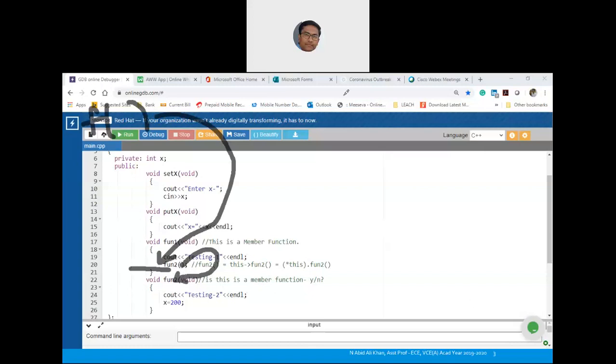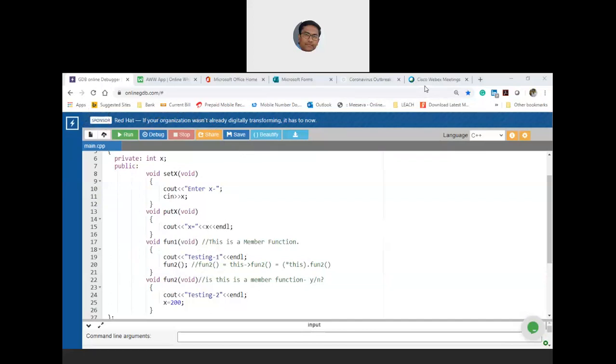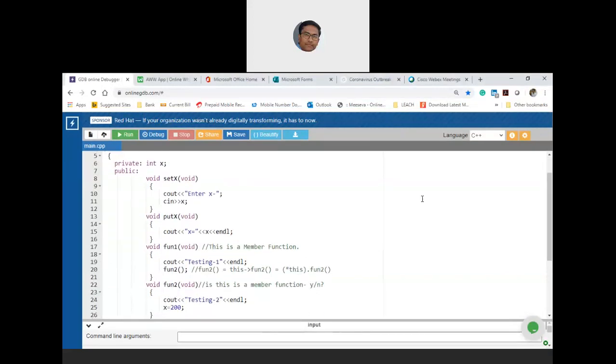Any doubts, you can please come in and raise any of the doubts. Now something interesting can also be done. See, fun1 is this, you are testing, fun2 is this, you are testing, and again you call fun1. Then it yields to what? Infinite loop.